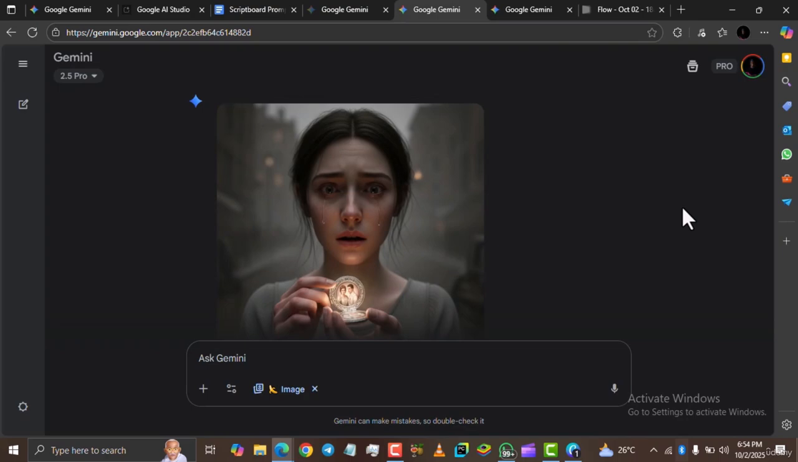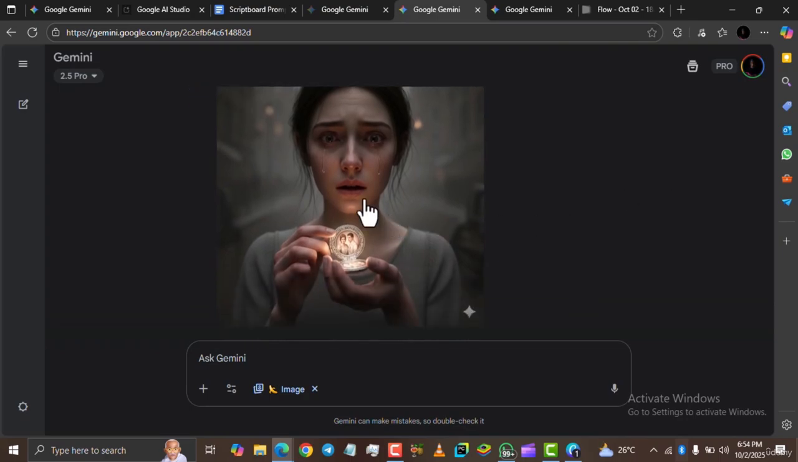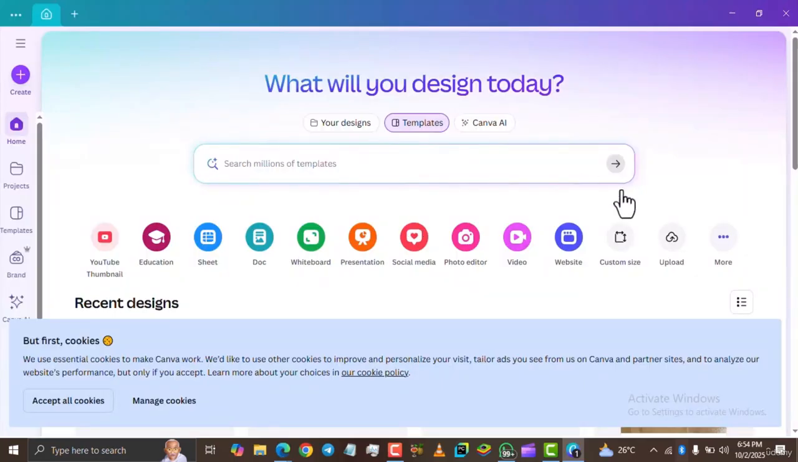So you can see what it has generated for me. Look at this. What you're going to do is just right click this and copy the image, or you can save the image, whichever one you want. Then you are going to go to Canva. If you have the app on your laptop, very good. If you don't, you can use the site. So I'm using the app right here.